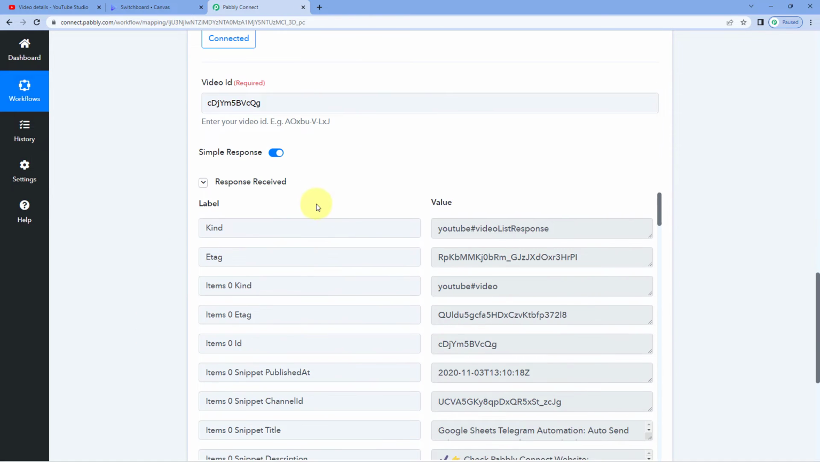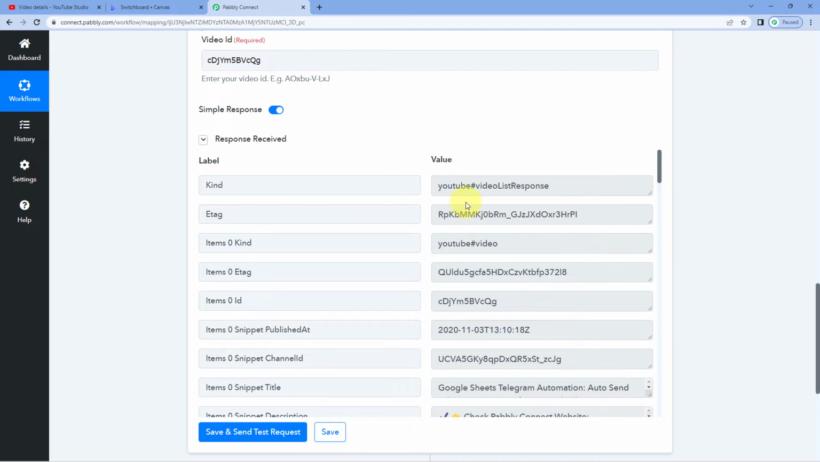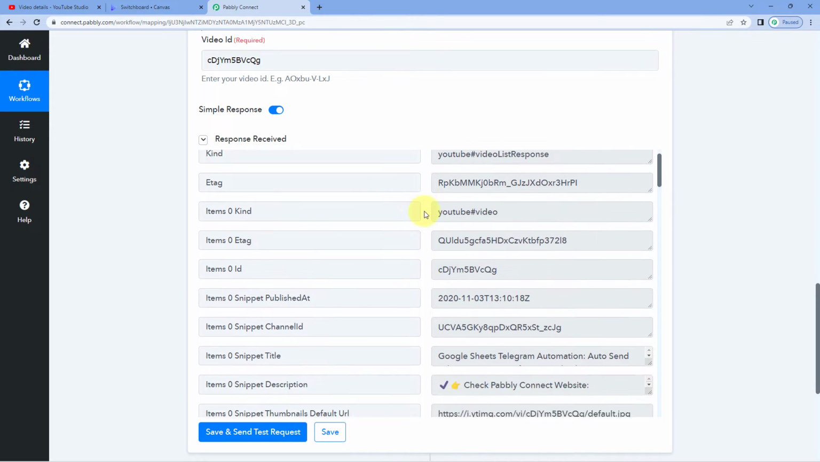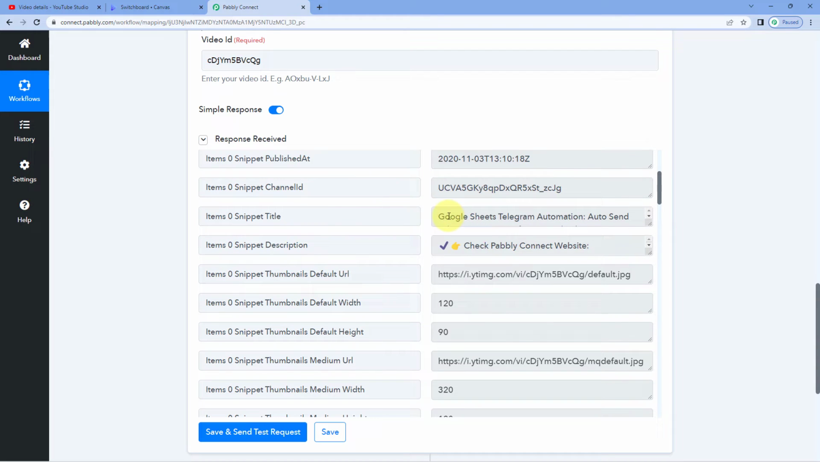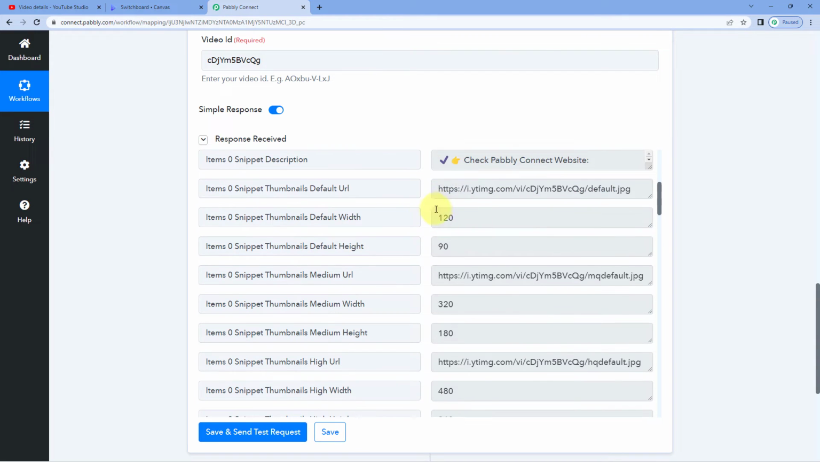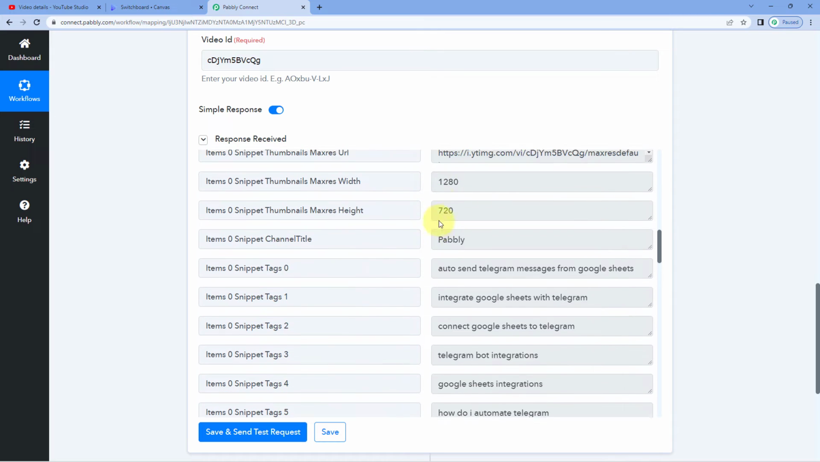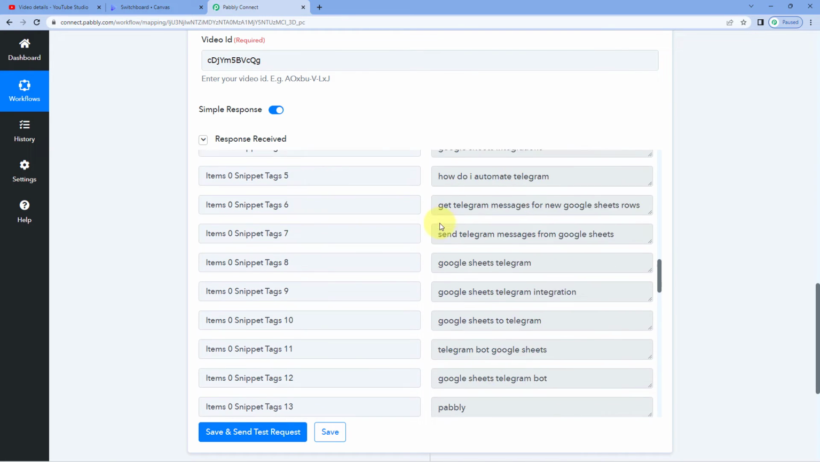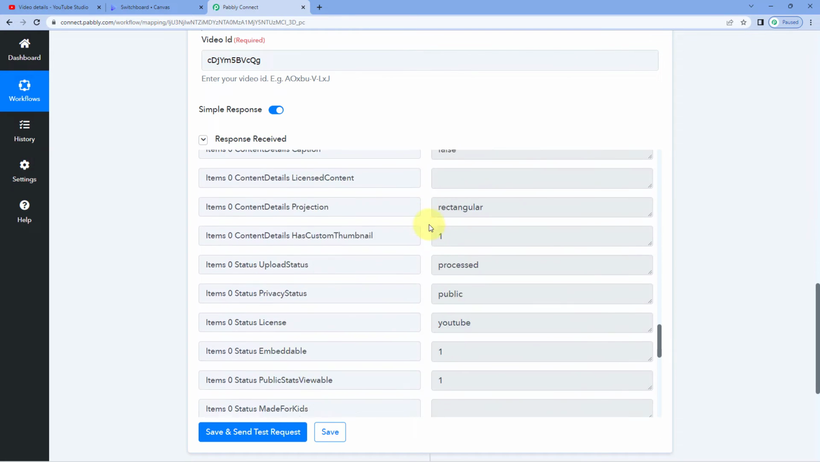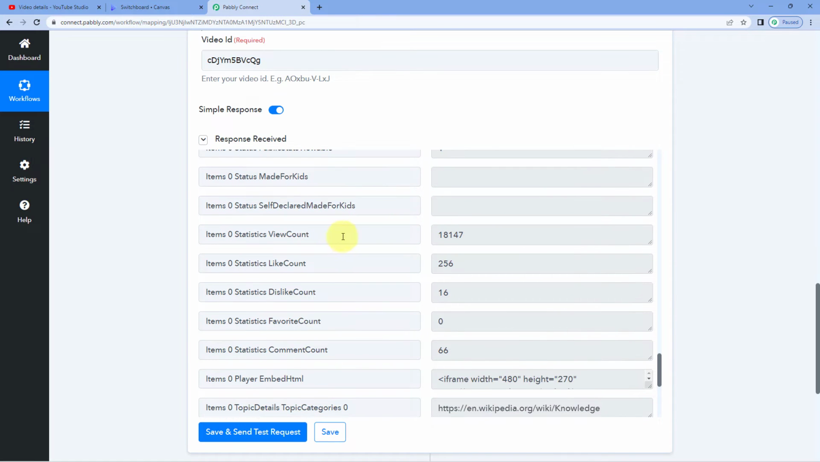Now when we click on Save and Send Test Request, here you can see that we have received some response. And in this response, we will see all the details of the video, like we have the title, the description, thumbnail of the video. When we will scroll down, we will see other details of the video as well. And after that, when we will just scroll down, we will also see the stats of the video. So here you can see that we have a statistic, that is the view count. So this video has 18,147 views right now. So in this way, we can get the exact number of views which we have on our current video. We also have the like, dislike and other counts as well.